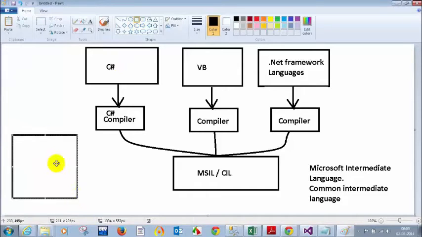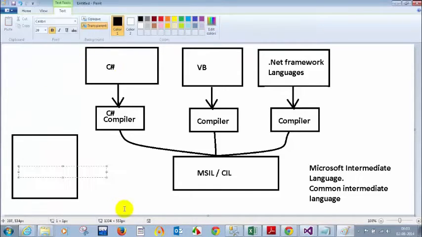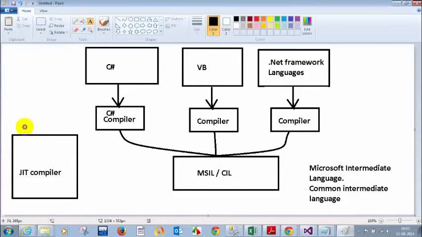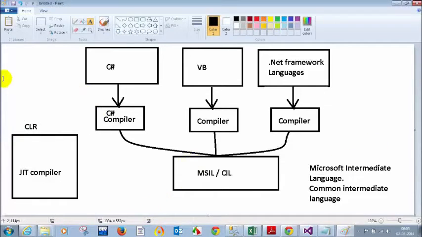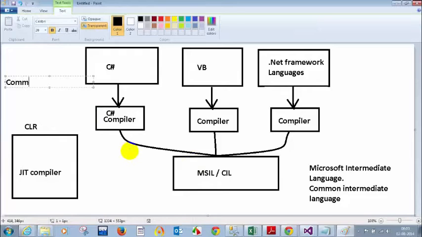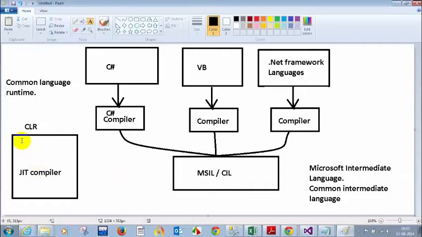CLR has a lot of advantages. One of them is the JIT compiler. Let me put it here. CLR stands for Common Language Runtime. Common, spelling correct? Common Language Runtime. So CLR will convert your MSIL code to your native code using what? Using the just-in-time compiler. There are some other things about CLR also.